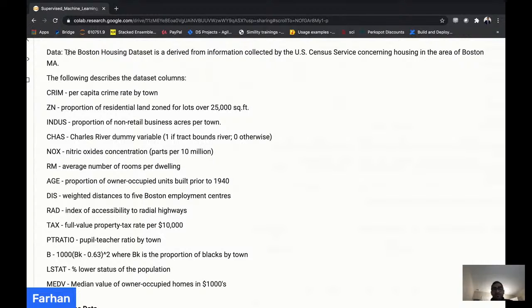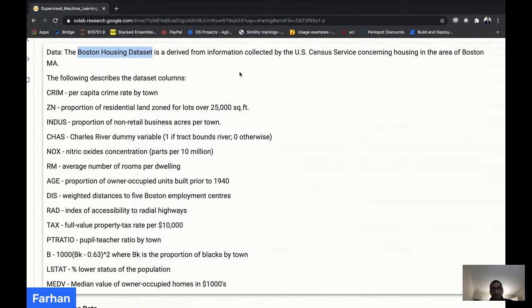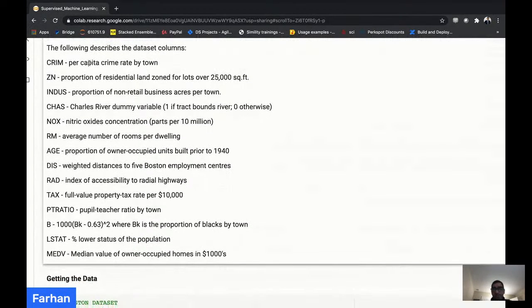For the regression problem, we are dealing with the Boston housing data set, which is a data set of different houses and their prices in the area of Boston, Massachusetts. I just put down all the columns because this data set might look more complex than Iris, as it has more features. So these are basically the features. You can read about them.